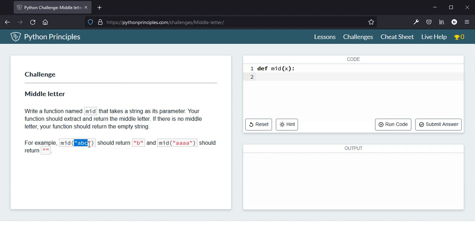So this means that if the length of a string is an odd number, it has a middle letter, like 3. If there were 5, still B would be in the middle. So if the length is an odd number, it has a middle. If the length is an even number, there is no middle. But how do we know if the length of x is odd or even?